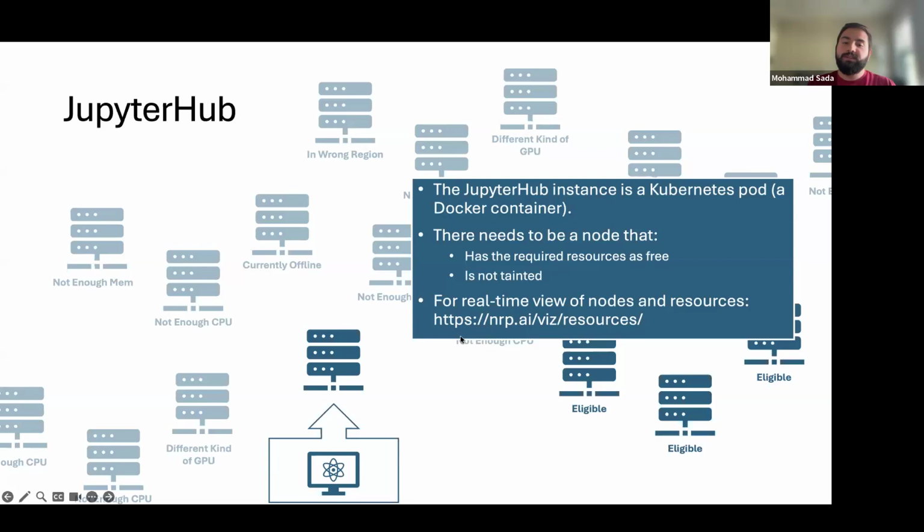And of course, there's the link nrp.ai/viz. /viz is where we keep all the visualization links that you can look at. /resources, you'll see a spreadsheet view of all the nodes, which are servers that NRP has, in real time. So it'll show you in real time how much CPU is available, how much memory is available, and you can go on from there.